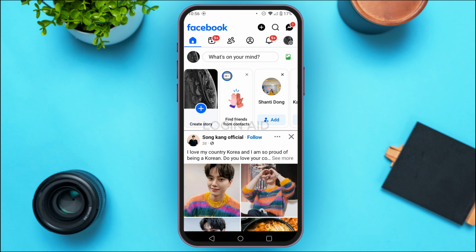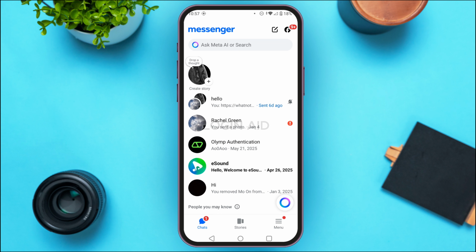So if you want to call on Facebook, you actually need to have the Messenger application. Messenger is the official messaging application of Facebook. So what you have to do is tap on the message icon that you can see at the top right corner of your screen. If you have installed and logged into the Messenger app, you'll directly be redirected to the Messenger. From here, you'll be able to make the call.